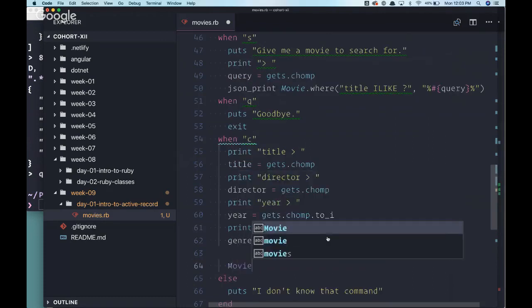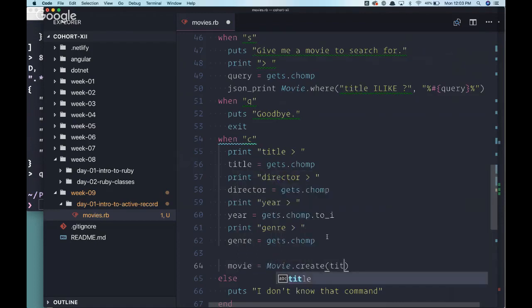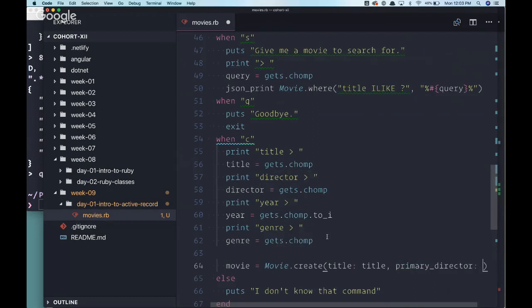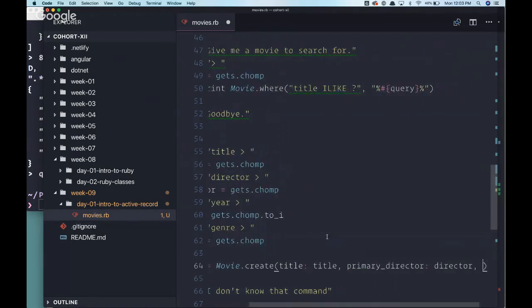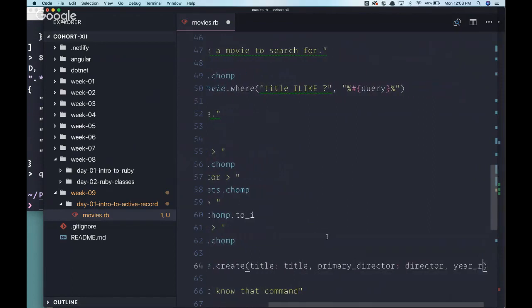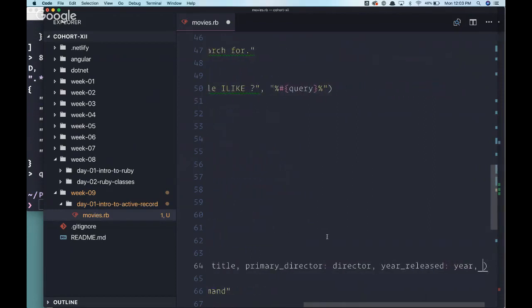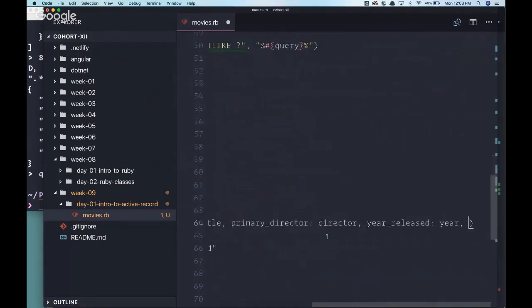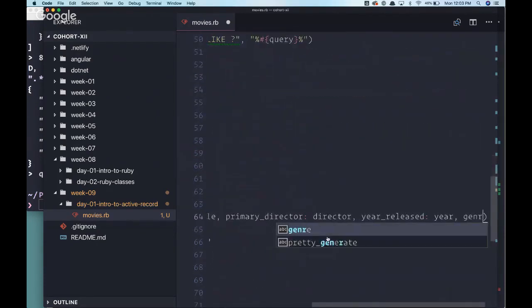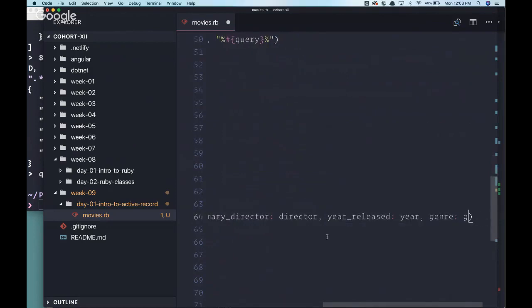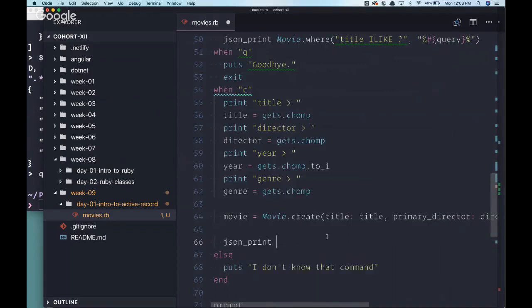So let's say movie equals movie.create. And we'll make a hash. So it's title. Primary director is the director variable. Year released is what we called it. We called that year. And then genre. And then we will JSON print the movie.